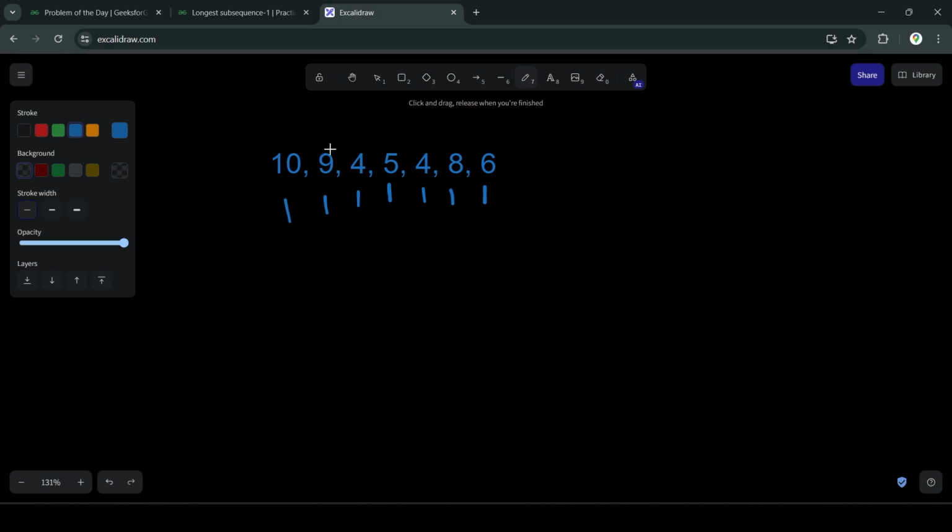10 and 9, will it make the absolute difference 1? Yes, so we can take this value. For 10 we have this value, so we can add it to the current element, and it will be 2. For the next one we have to check from the first again and get the maximum value that satisfies the condition. You can clearly see that no one satisfies the condition, so we cannot take anyone from the previous values, so the value will be 1 as it is.